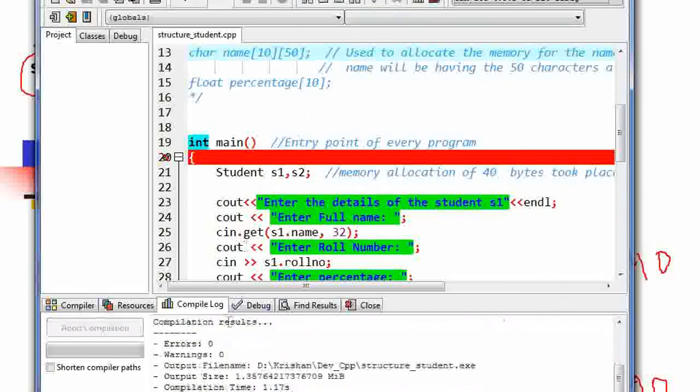Rebuild all. We are seeing errors 0. I am rebuilding it with the debug information because I have changed the compiler. Errors are 0, warnings are 0. Now I am debugging it. Debugging means we want to see the step by step execution of this program.